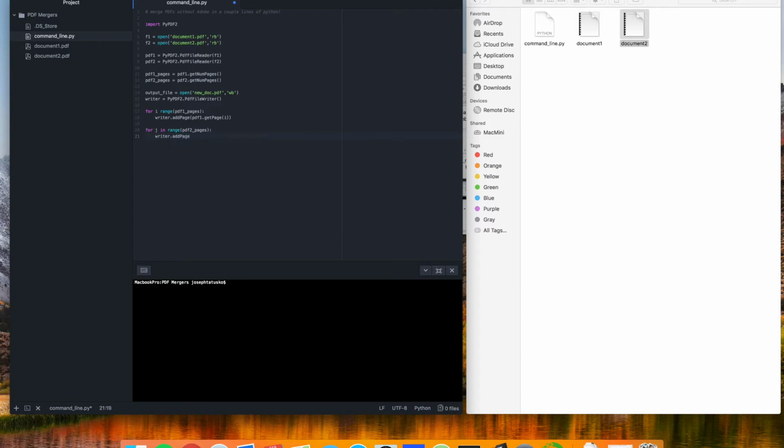So this will add all of our document 1 pages first. And then we'll go in and add our document 2 pages. Just like that. So now that we've added everything to our writer, we can call write on our writer to write to that output file like that.